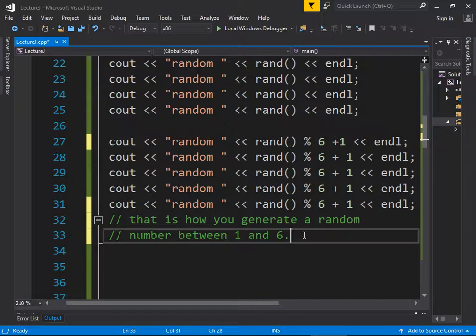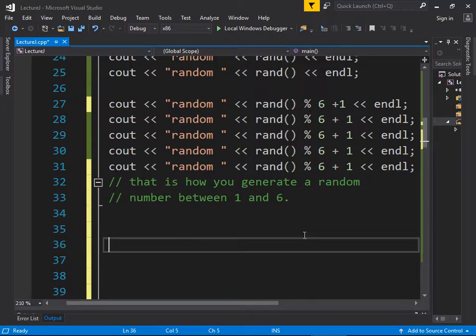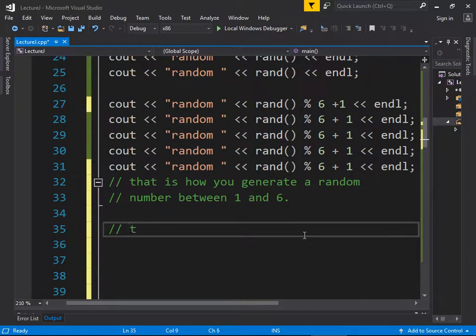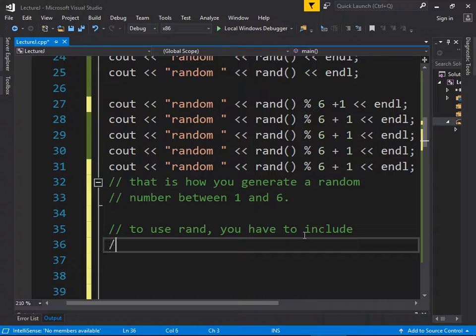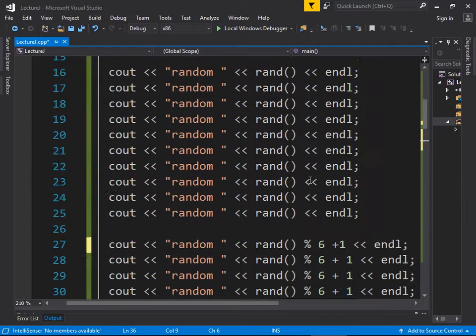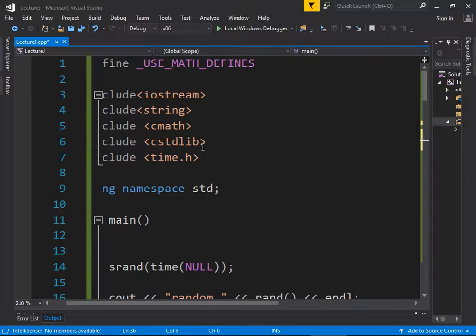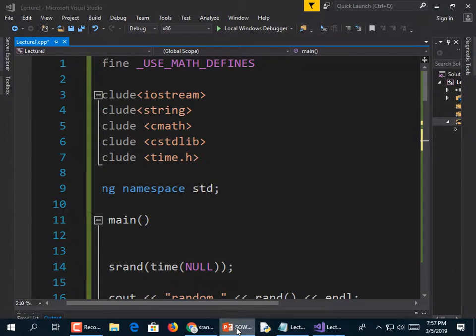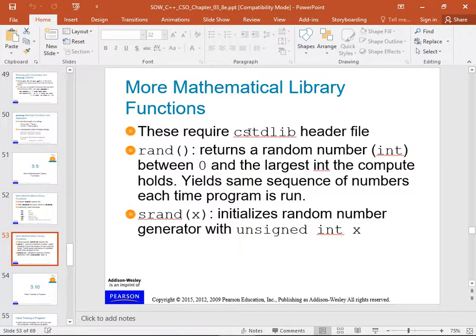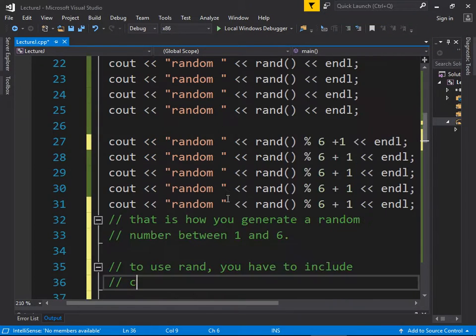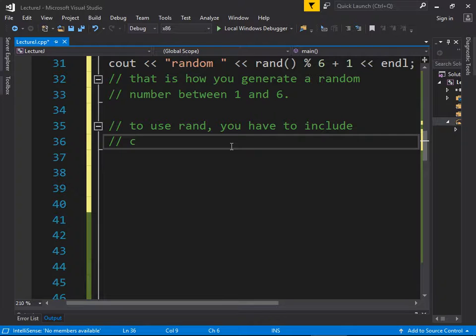And we will cover this topic again at a later point. But let's make a few comments as to how you use random. To use rand, you have to include C... Well, I better go ahead and look. I don't want to wing it and get it wrong. Was it part of CMath? cstdlib. So to use rand, you have to include cstdlib. That's definitely a quiz question.